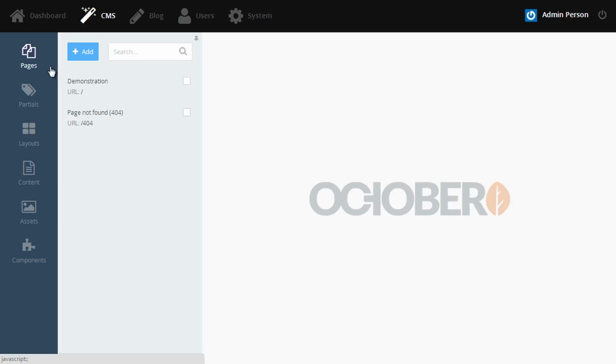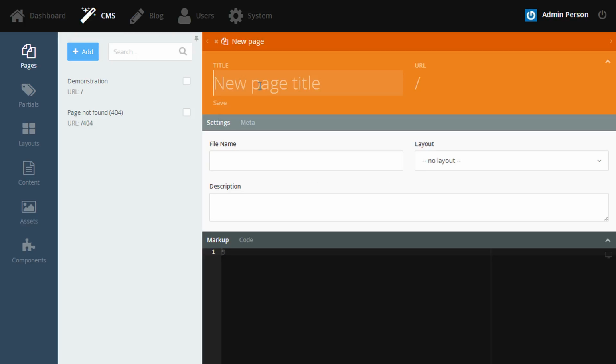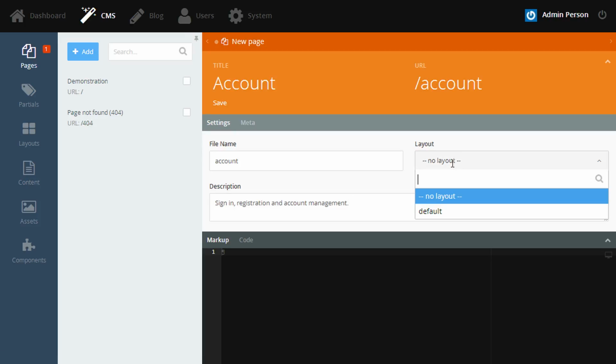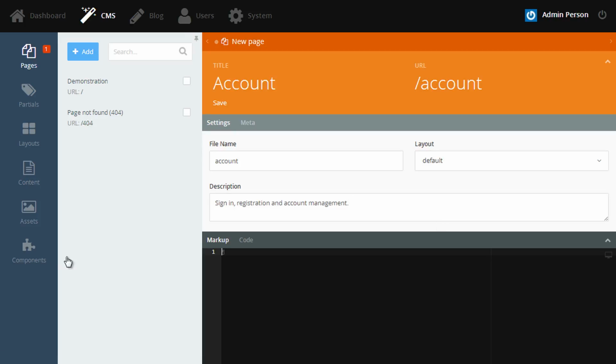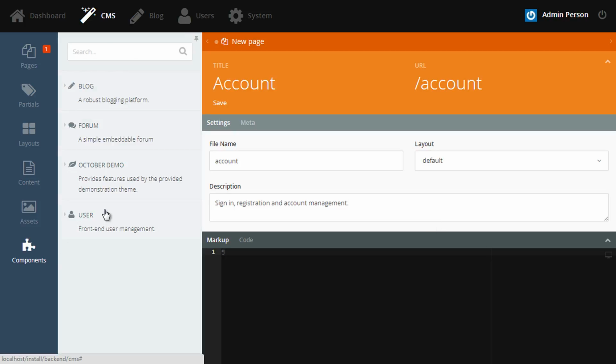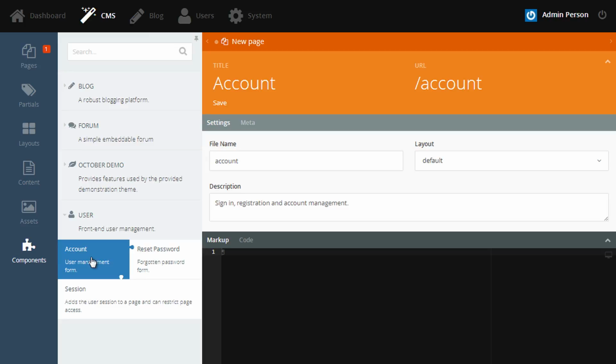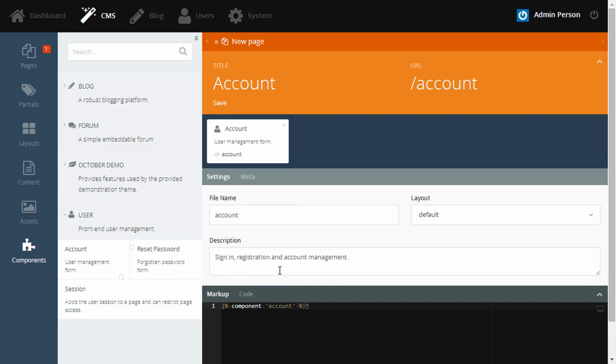We'll navigate to CMS and click the Add button. Let's call this page Account. We'll give it a description and select the default layout. Now, if we click the Components item, you can see all the plugins and the components that they provide. If we click on User, you can see that it has an account component, and this has the features we need. So all we have to do is drag it into the markup area and click Save.